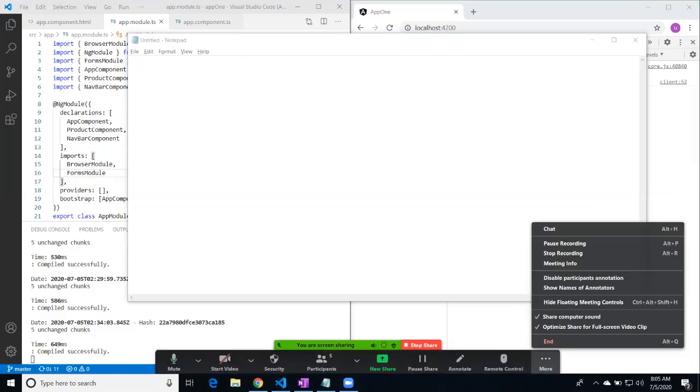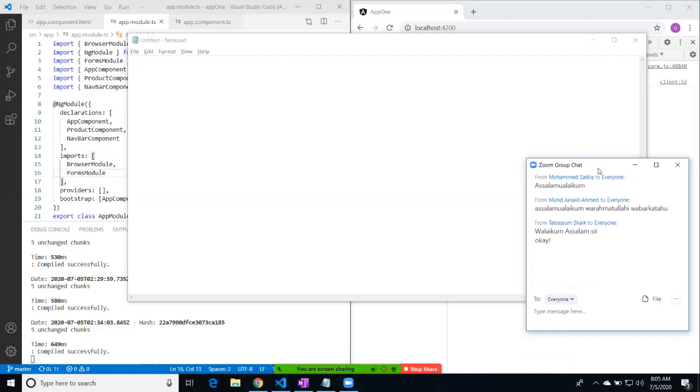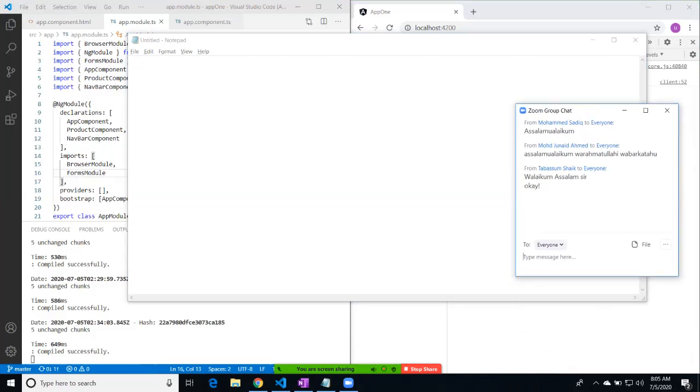I want that window open. Let me bring it back. If you are not hearing me properly, just let me know. I'll try to increase my volume and make it better, inshallah.